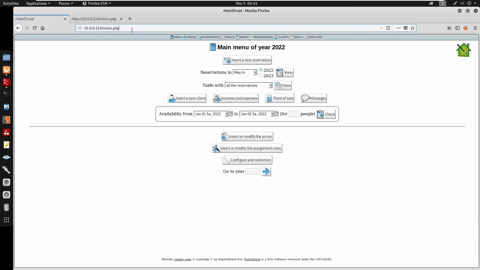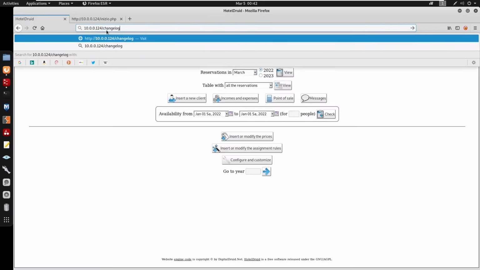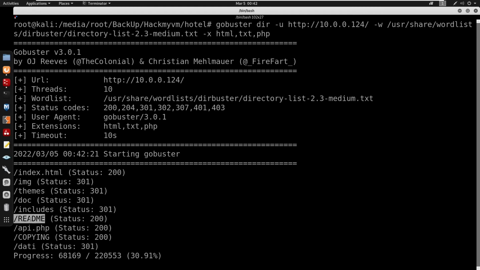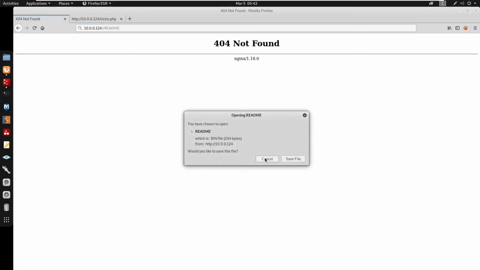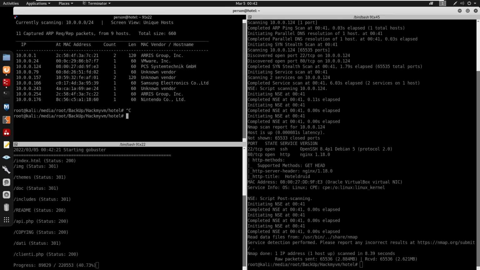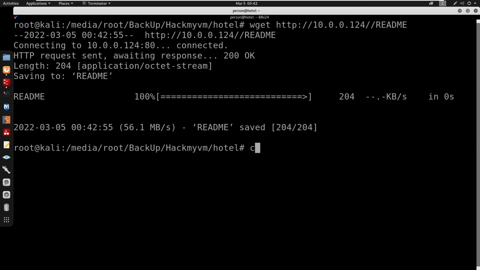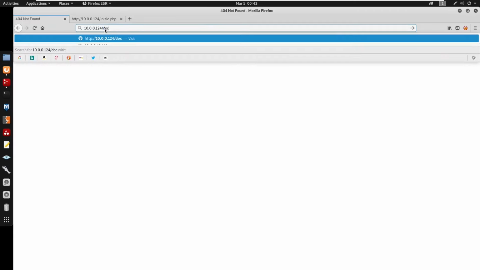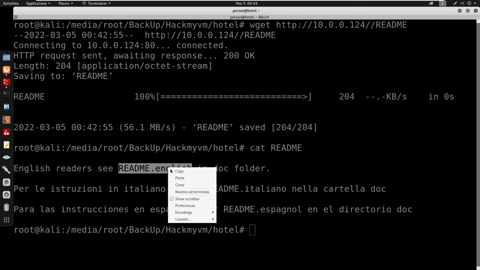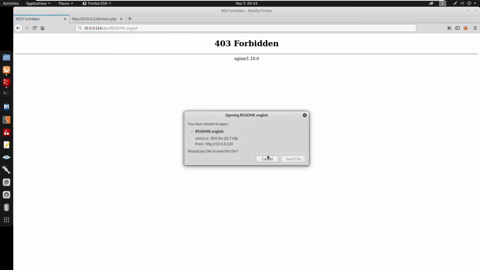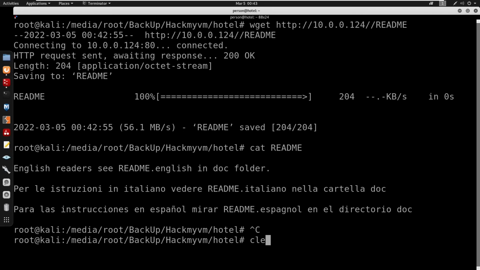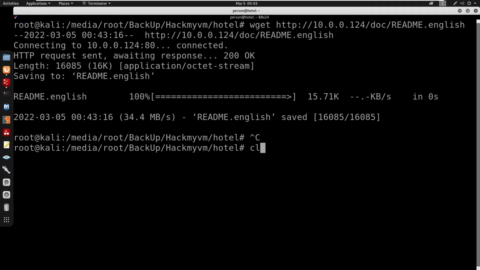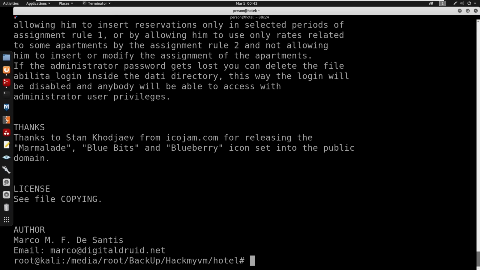So I'm gonna start by checking for something like a changelog.txt for any versions. We also do have a readme, so I'm visiting the readme. Maybe there's a version inside of here. It does seem like this file does exist, so I'm just gonna wget this onto my machine and cat this readme file. Here we do have a readme.english inside the doc folder, so I'm just gonna wget this onto my machine and more into readme.english.